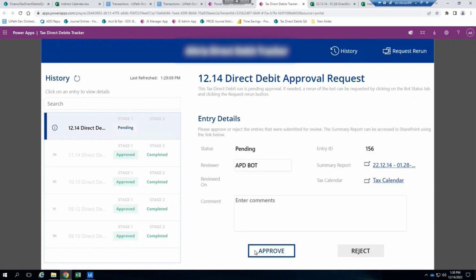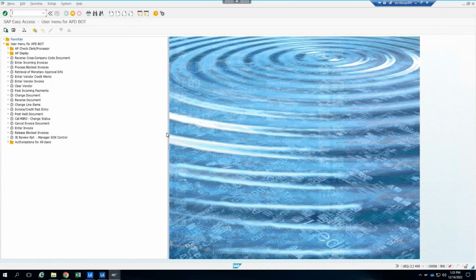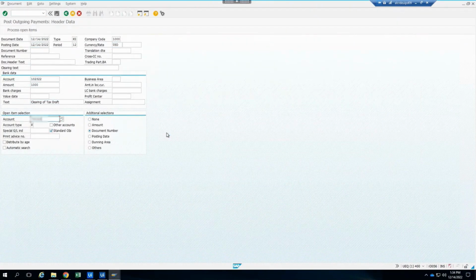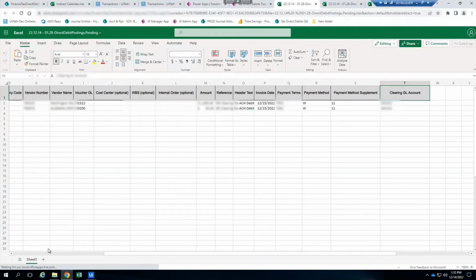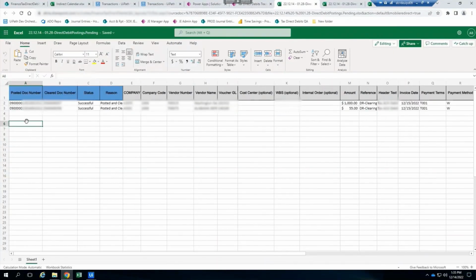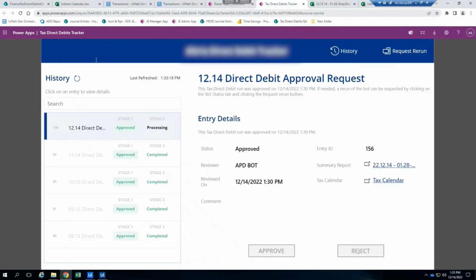Once an entry is reviewed and approved by the tax team, the bot will be triggered to post the data into SAP. It starts by logging in with its bot credentials, navigating to the outgoing payments module, and entering the details from the summary report into its respective fields in SAP. Once all entries have been posted, it will retrieve the document number generated in SAP and update both the summary report and the tax calendar in Excel with the status of each entry.